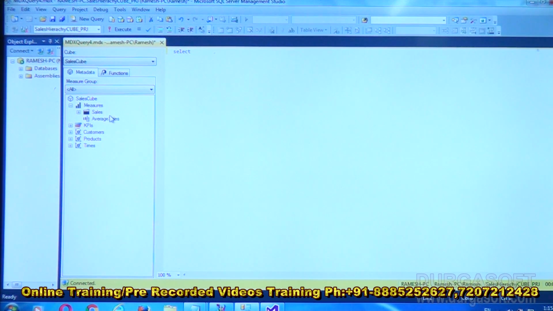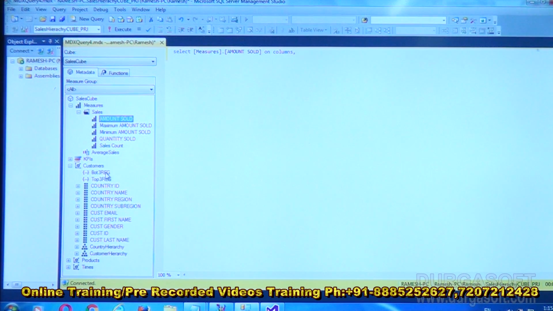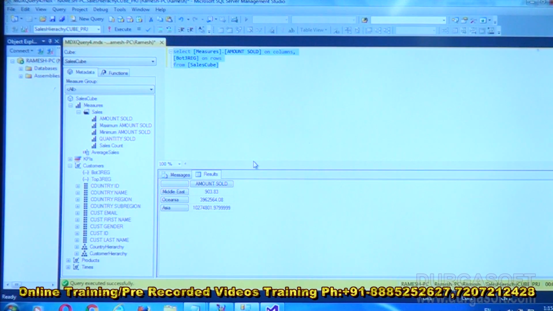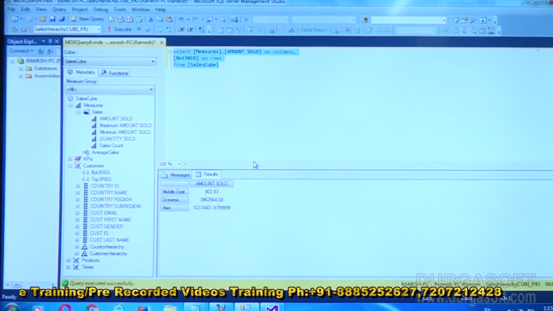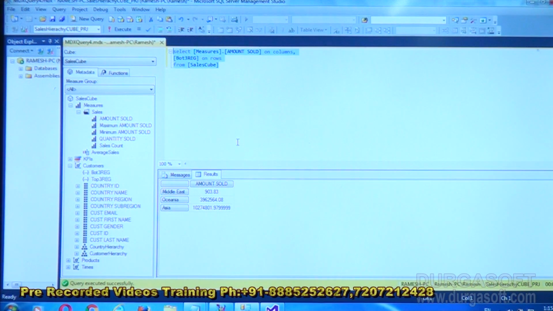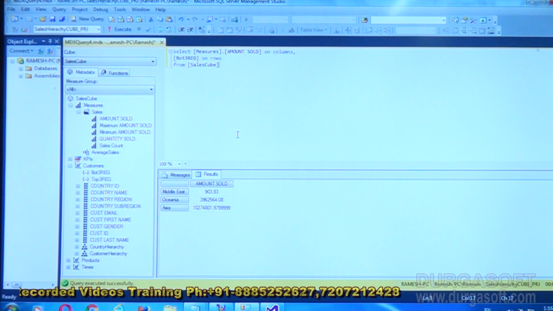Select amount sold on columns, comma, from customers bottom 3 regions on rows from sales cube. Select it, run it. So you got the bottommost 3 records. So like this you can create the script command. Basically you are creating some sets with some particular name, and those values you are able to use directly under the MDX.